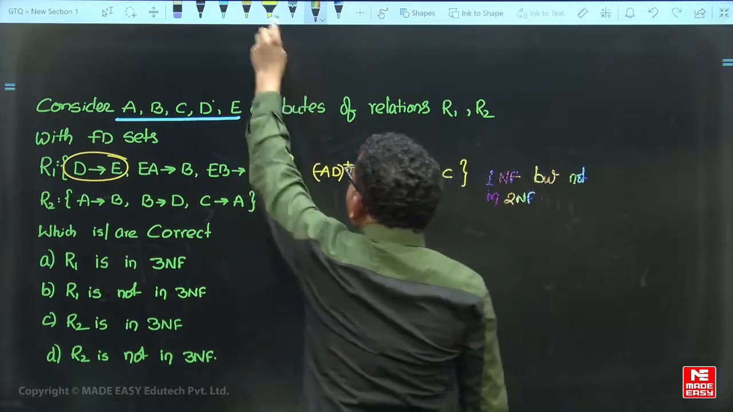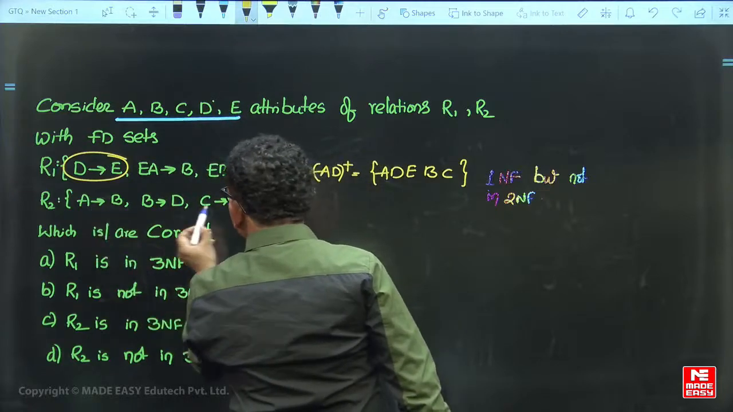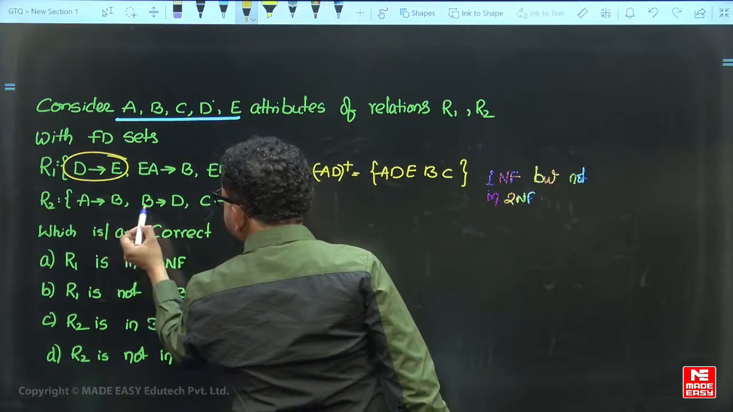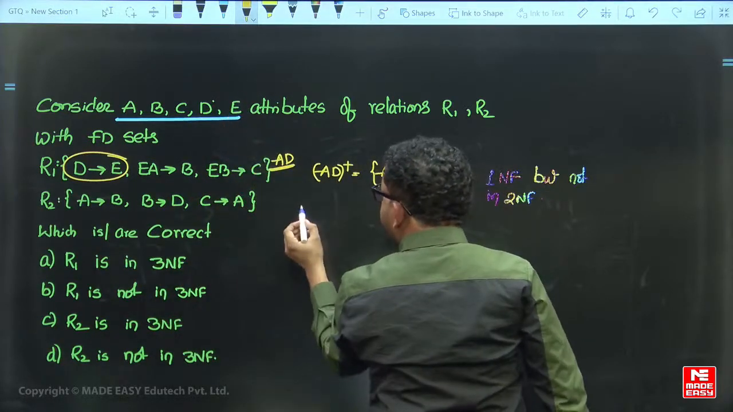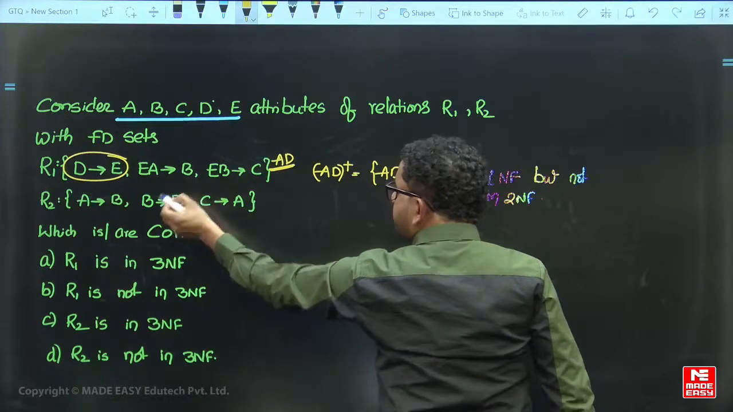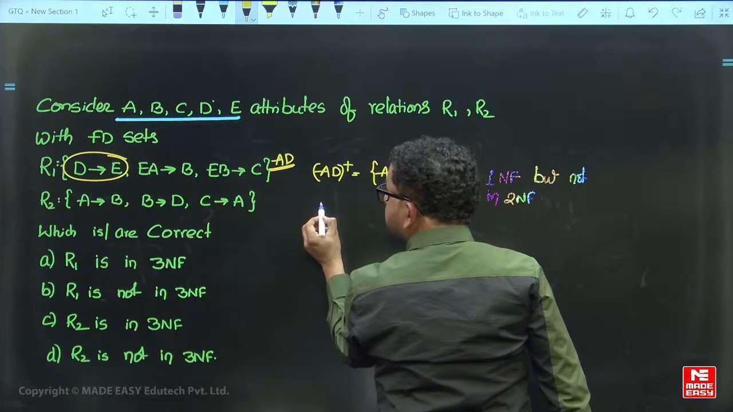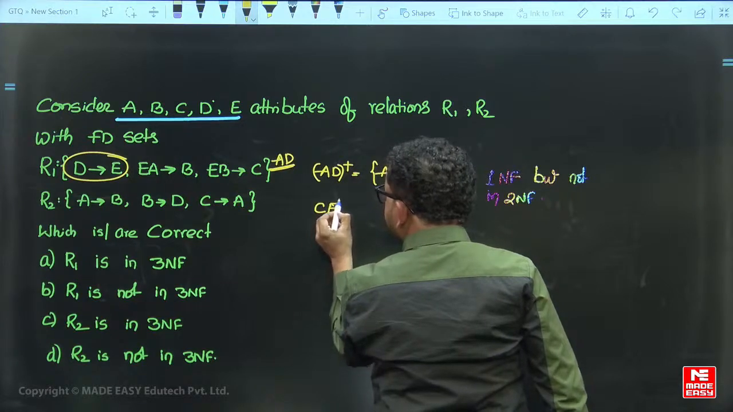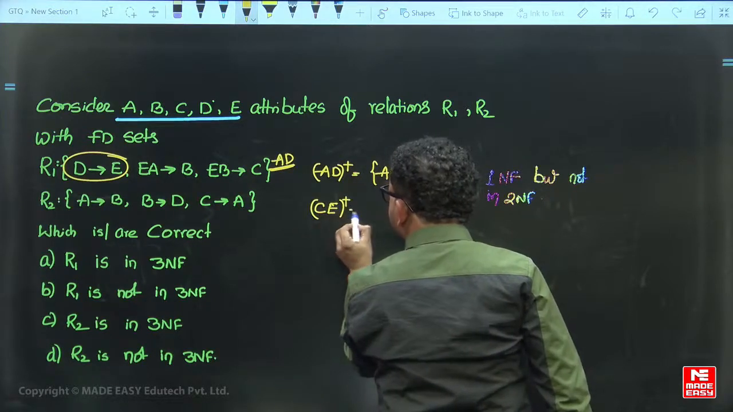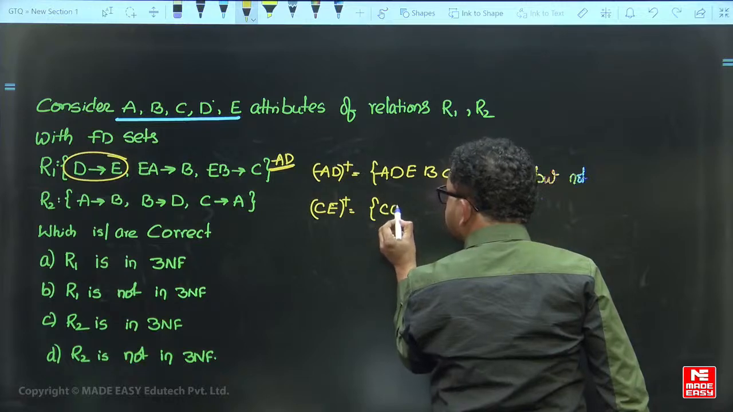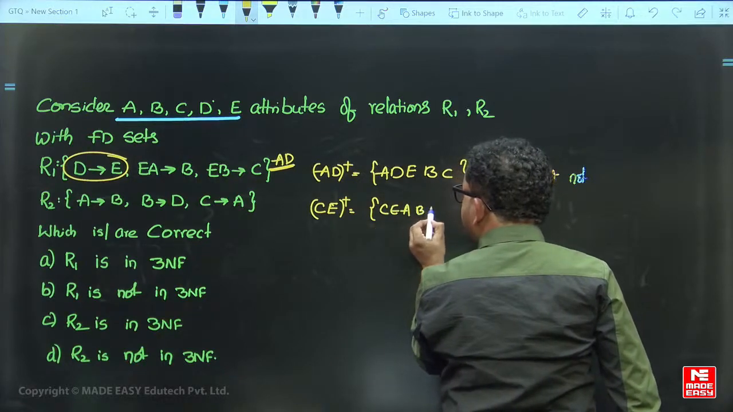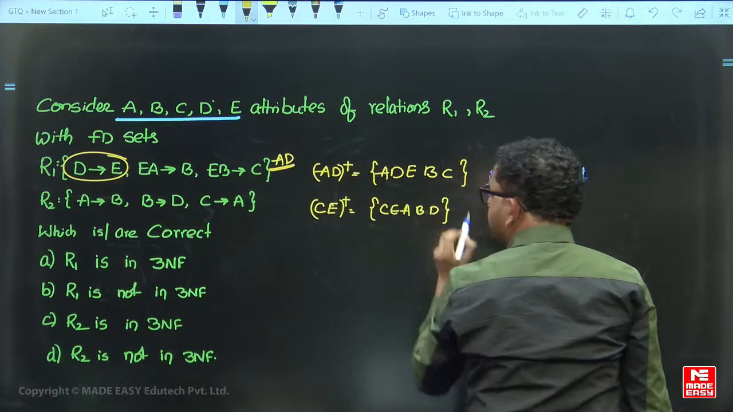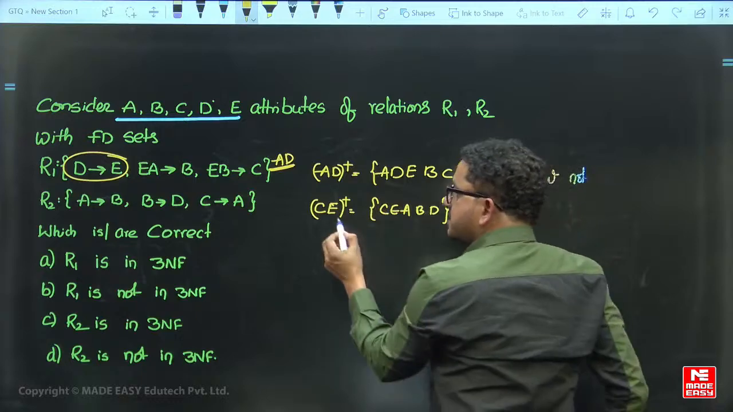Now this is the second one. C determines A, A determines B, B determines D, and E is one other attribute. If these are the attributes and this is the FD set, then the candidate key should be CE. C determines C, and CE determines A, B, and D, so A, B, C, D, E. All 5 attributes are determined by CE.